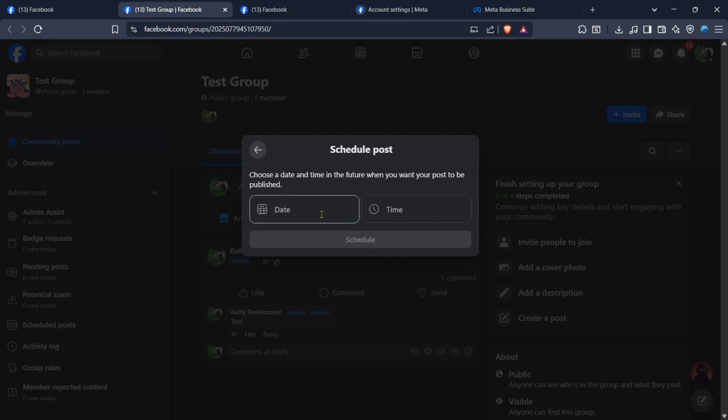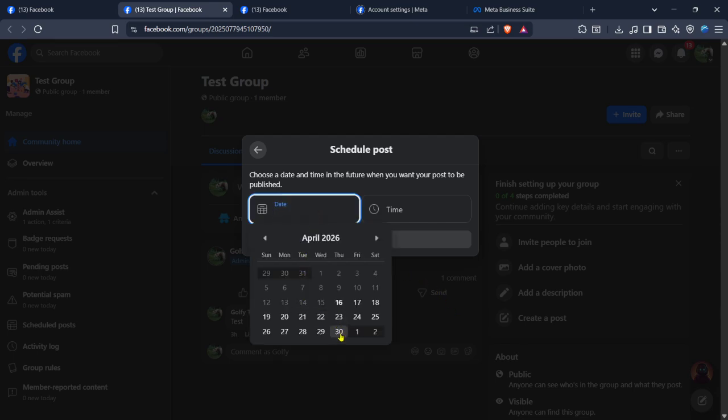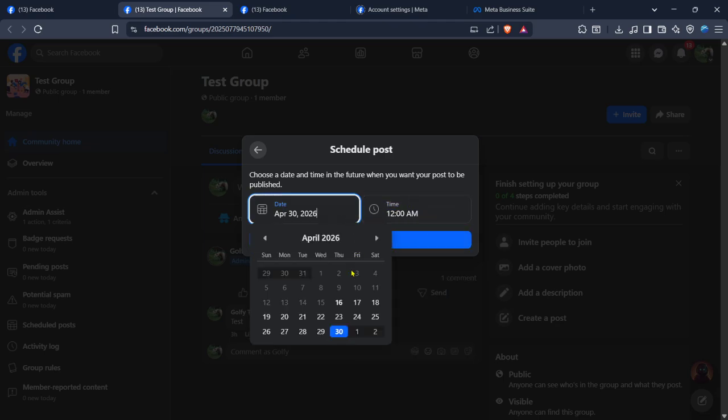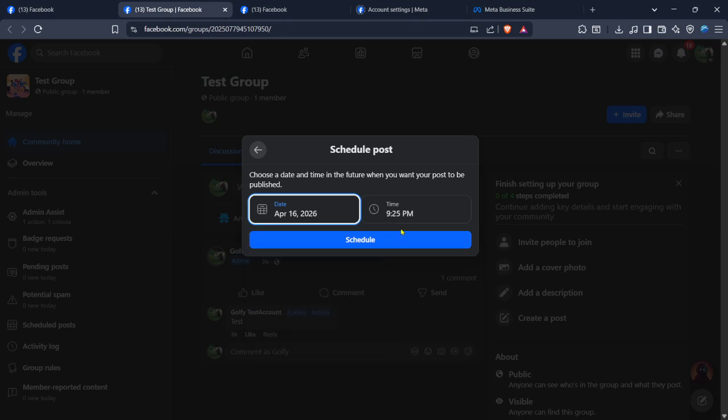So I'm selecting a date first, just scrolling through and picking the day I want. Once that's set, I'll choose a time as well. You can adjust it however you like, just make sure it lines up with when you want people in the group to see your post.